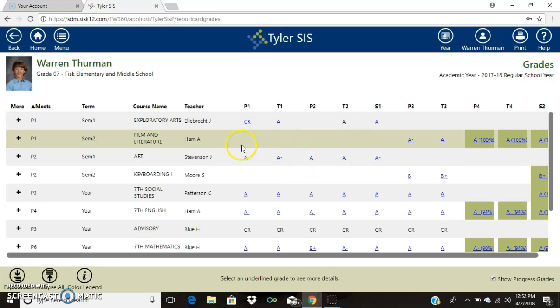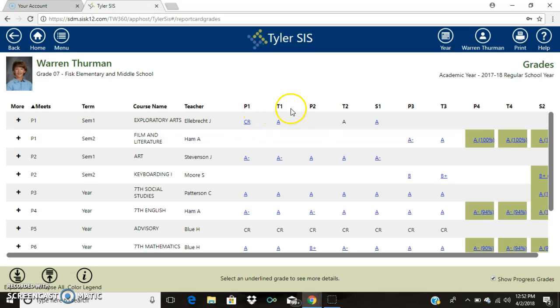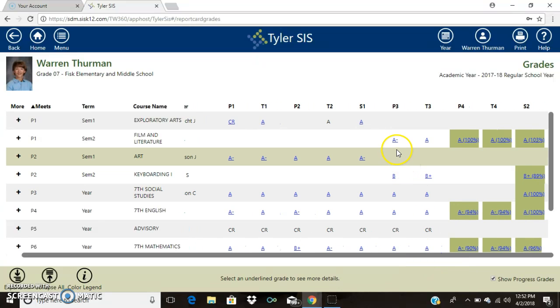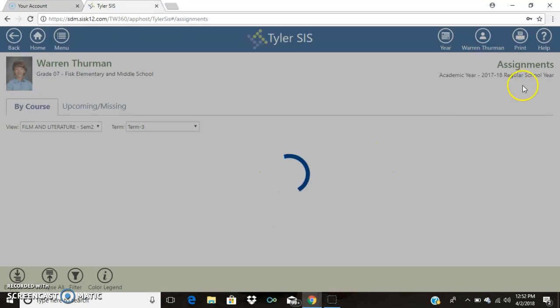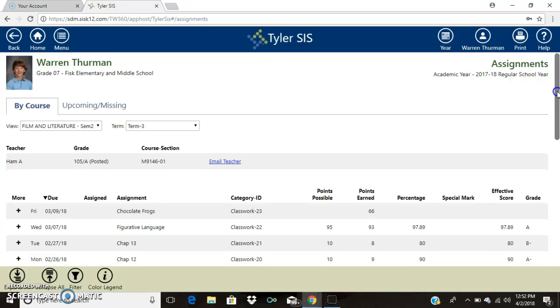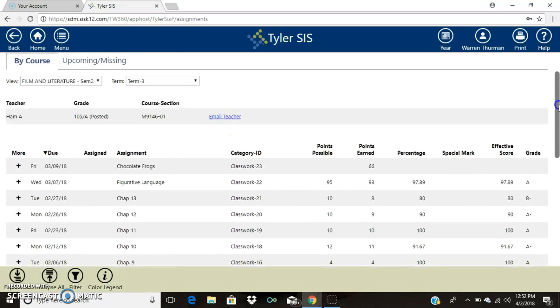And it's trying to work. Here you can see your full schedule with your grades for all periods and all terms, so all quarters and semesters. If you click on your grade for that term, it will pull up all the assignments so you can see exactly what grades you received.